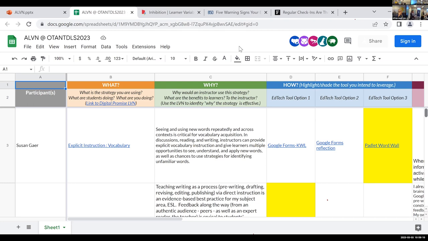She teaches vocabulary quite a bit to her English language learners. So her strategy is explicit instruction with vocabulary. She put the hyperlink to where she found that. If you are able to do that in the spreadsheet, that would be great, but if you want to just type it out, that would be fine. Then she explained why an instructor would use that strategy. I think actually she didn't copy and paste. She put it into her own words.